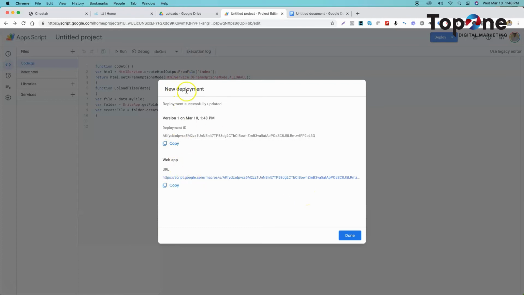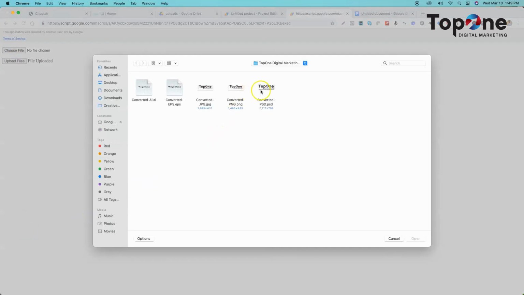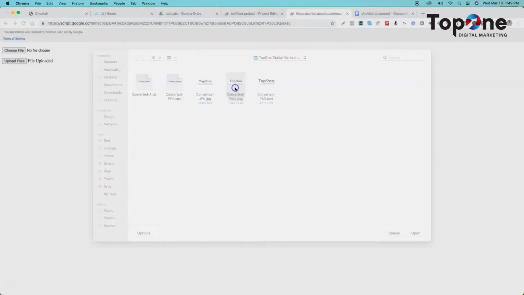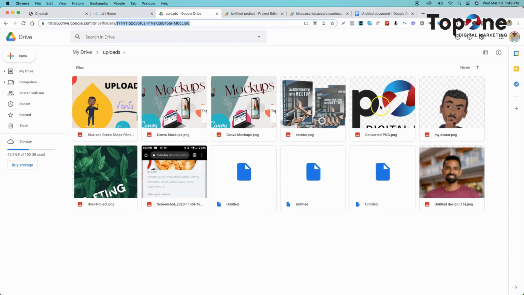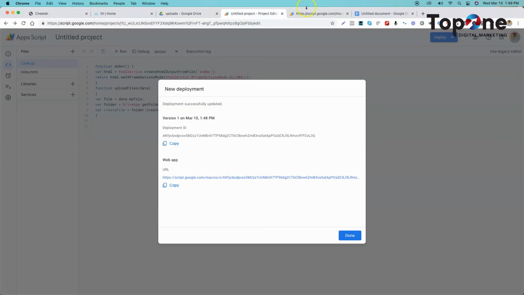And there you go. Your application has been deployed. If you click this link right here, it'll take you to another screen where you will see your file upload. Now you can test this. Let's click on file uploaded, and then go to your drive, and then boom, there is the file that was just uploaded. Okay, so that was a test.